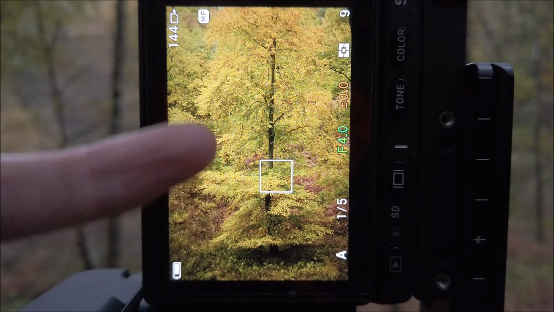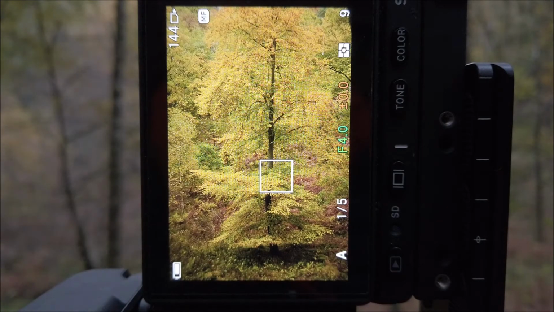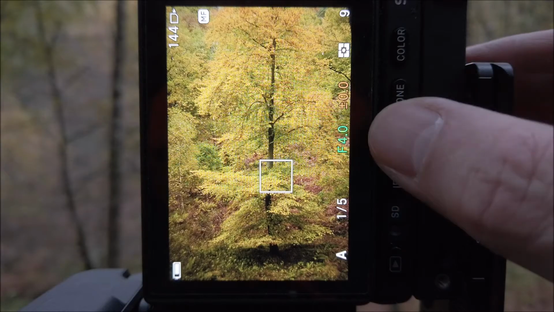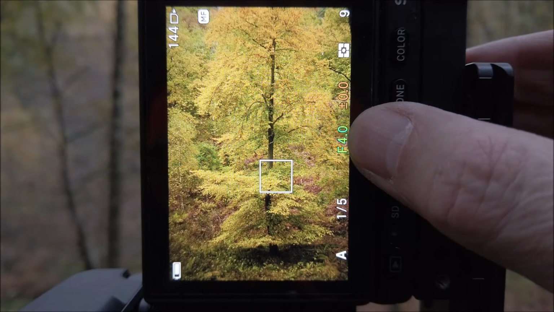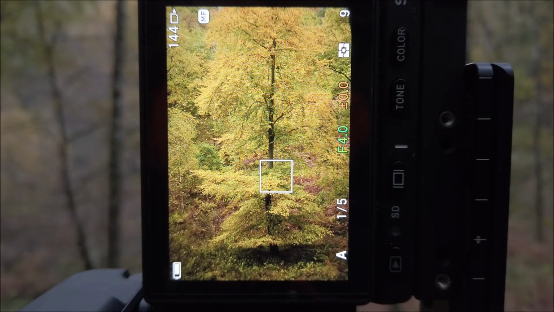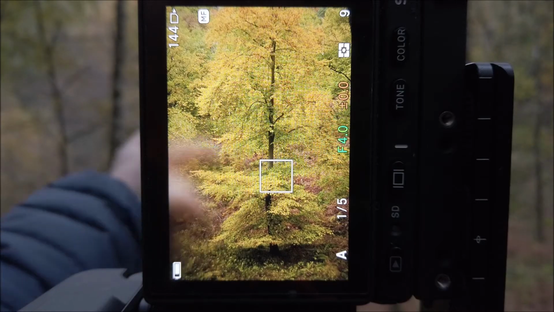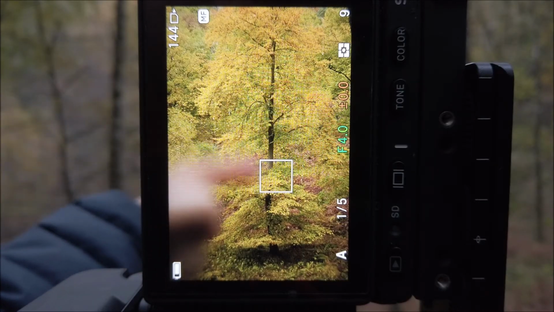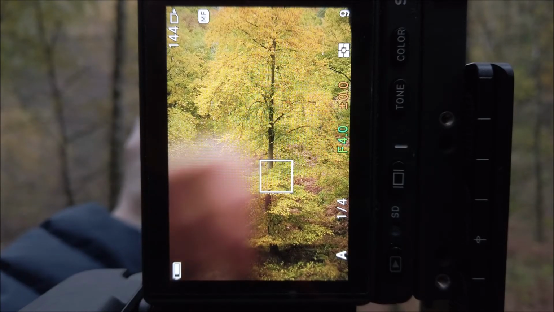But there's an awful lot of detail back there. And in order to try and soften that detail, I've gone for a relatively small aperture, f4. But in order for that to work, I've taken a look at the subject itself, and I've noticed that these branches here, where my finger is rotating, they are forward of the subject.